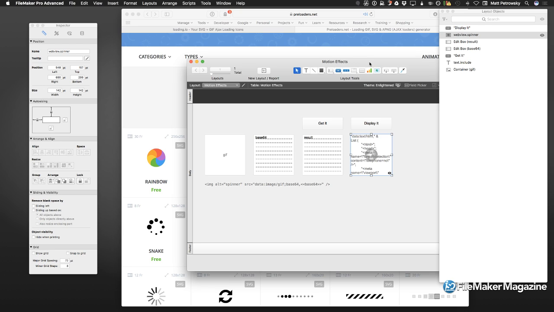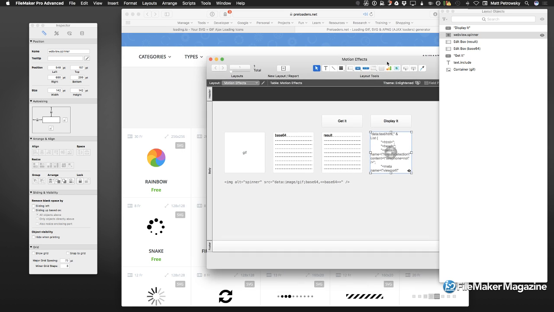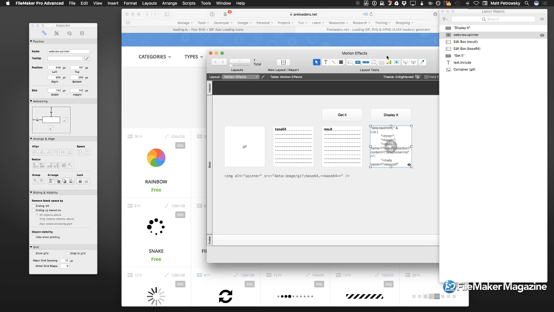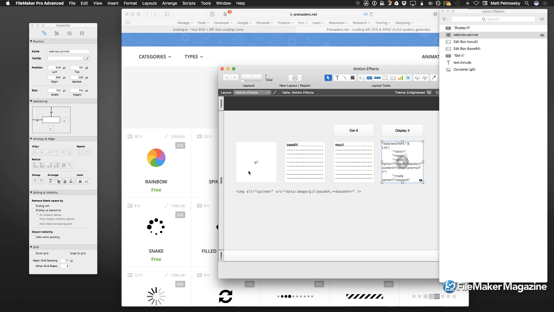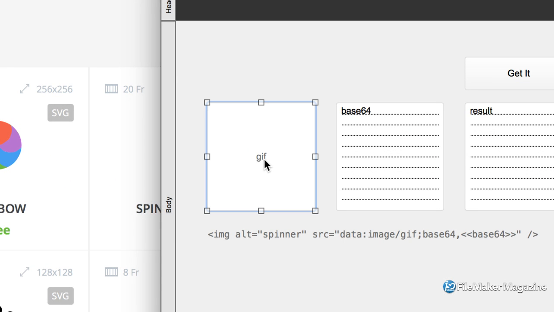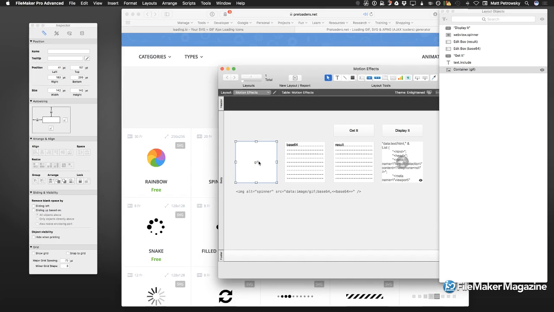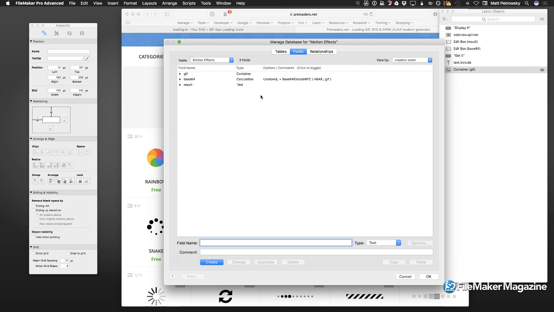Now, a GIF is going to be a lot larger than an SVG. SVG is just a little bit of text. We'll take a look at that. A GIF is going to be binary data that we actually need to get into the web viewer. So the first thing we know is we're going to be storing a GIF. You can see right here that I've created a GIF item, or a container, I should say. Now this container is what we're going to need.